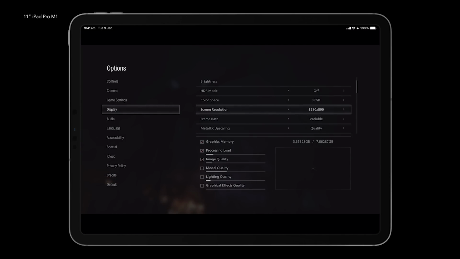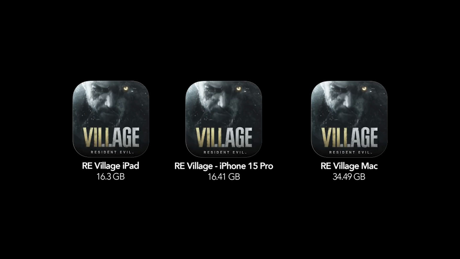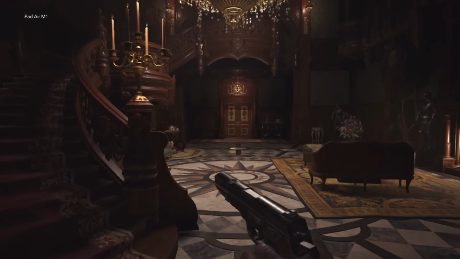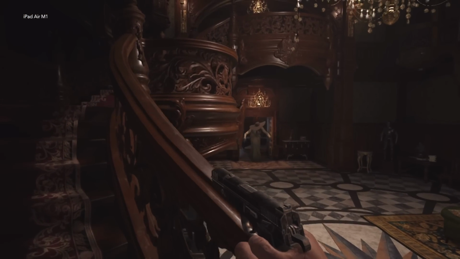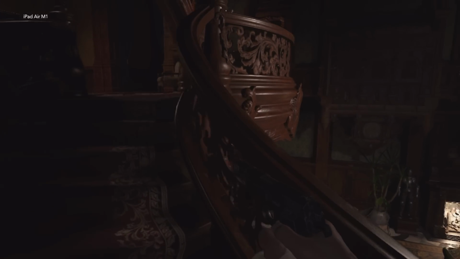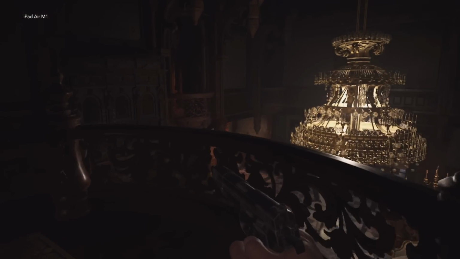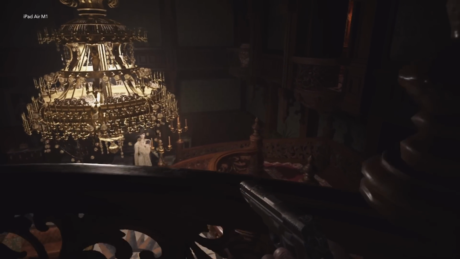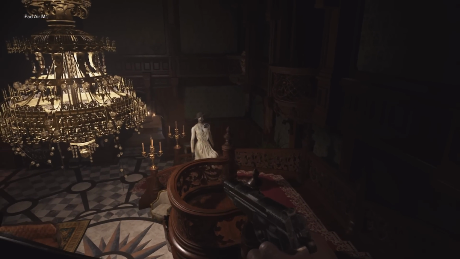I don't know. And game file size with all content installed is 6.3 GB on iPad compared to 34.49 GB on Mac. As I said in my previous video, it probably uses iOS texture compression algorithms, ASTC, to remove unused stuff on iPadOS and iOS. Moving on, let's have a look at the controls for this game.